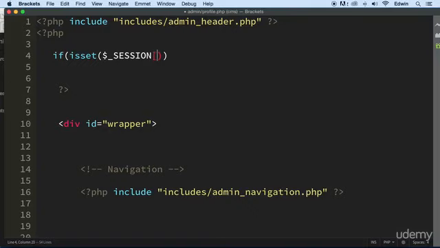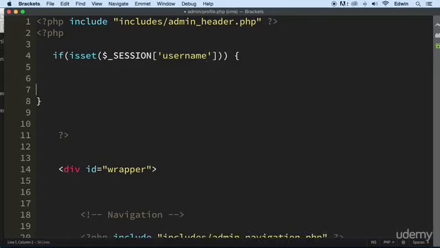Session, and what do we want to check for? Username, right? And so if that session has the value of username, I want you to echo it out. I want to check it out. I want to see if it works. I want to see if this session actually exists. So we're going to echo that out.